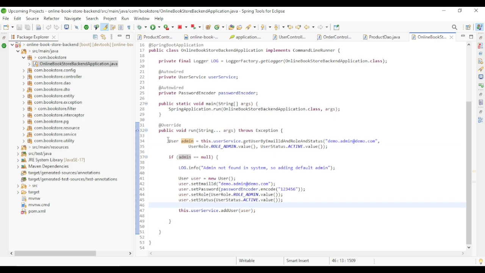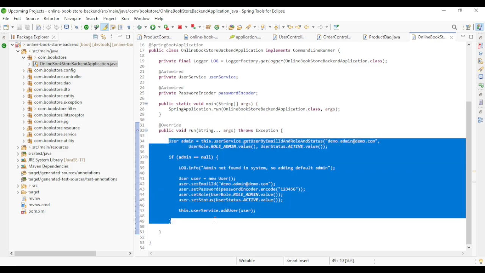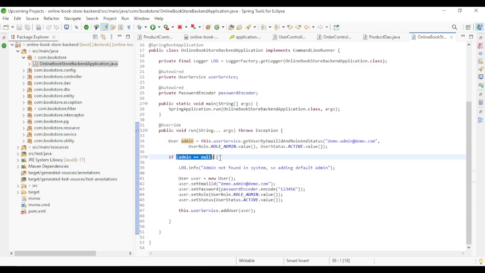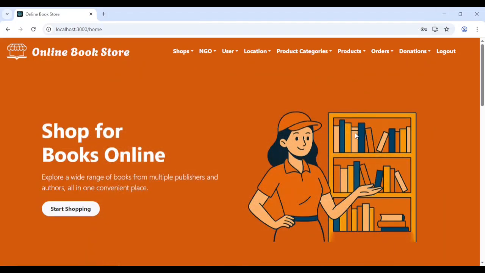Okay, so this code is basically telling, if the default admin is not present in the database, then at that time it will add the default admin into the system, so that initially admin can log in into the system. Now since I have logged in as an admin, I can see multiple options in the navigation bar. Okay, so firstly let's add the location into the system.